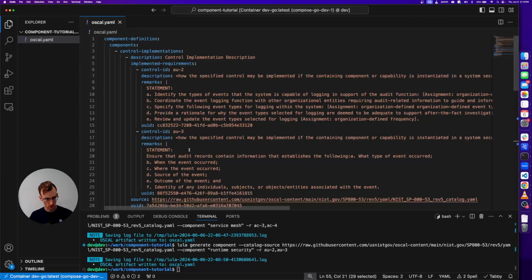And so in this regard, this was a tutorial for how you can, one of many, get started with building and maintaining OSCAL with Lula today.